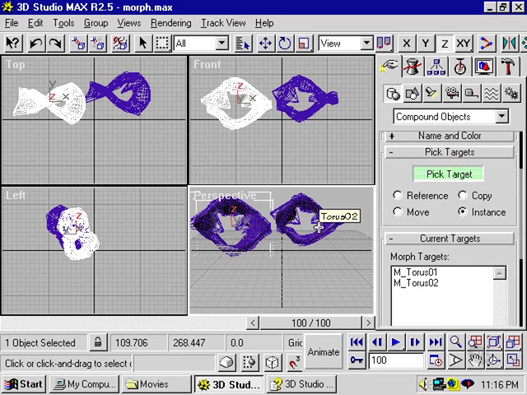Morphing is a very powerful tool, and you can create some very cool effects with it, but you have to keep in mind, check to make sure that the starting object and the target object have the same number of vertices. If they don't, you won't be able to create a morph.